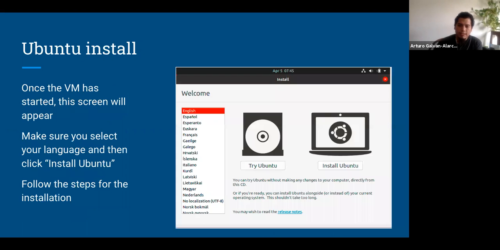So once that's done checking, you get greeted with this. This is going to say try Ubuntu or install Ubuntu. Make sure you select install. All right, so we're installing not on your host operating system, but actually on the virtually created sandbox area that we already did previously. So it's going to install in that area and only in that area.